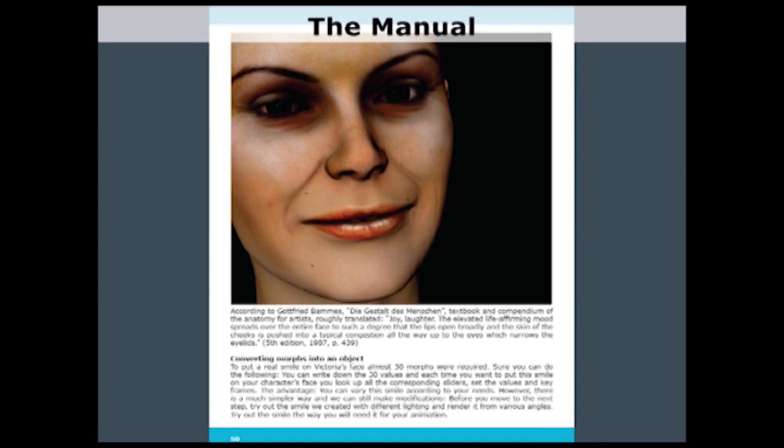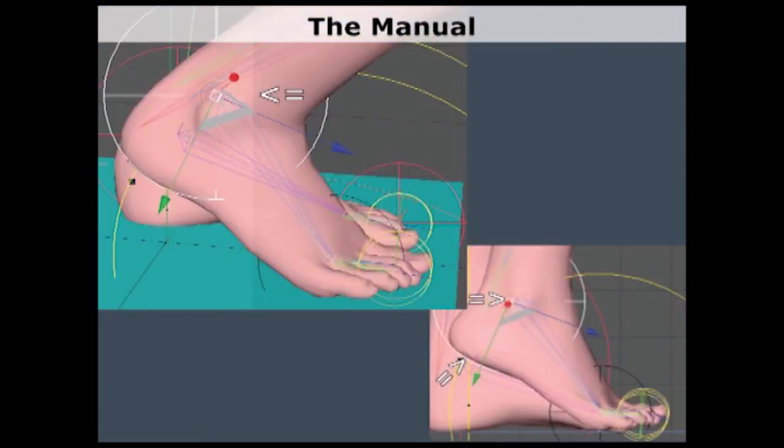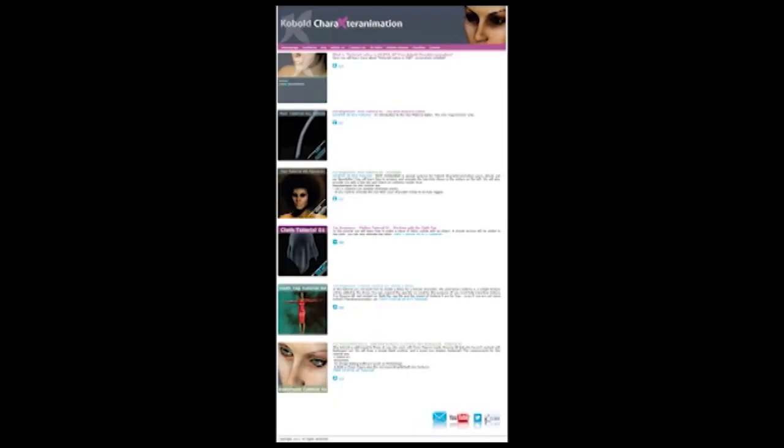You receive C, the manual. The manual will get you started with Kobold Character Animation. It also includes animation examples such as making your figure smile, walk upstairs, and more. In addition, you can download free tutorials from our website under the Goodies section.